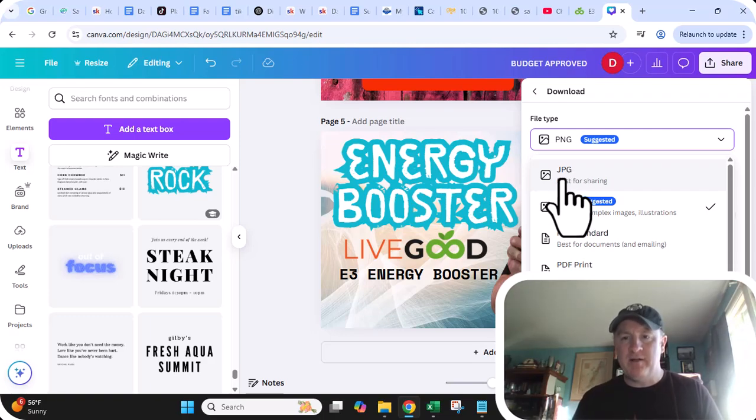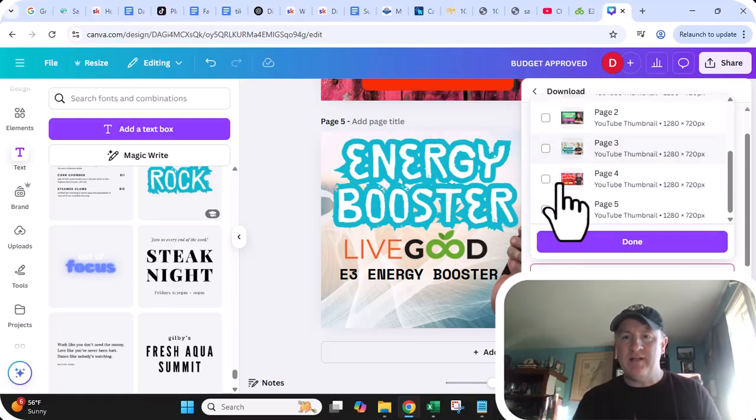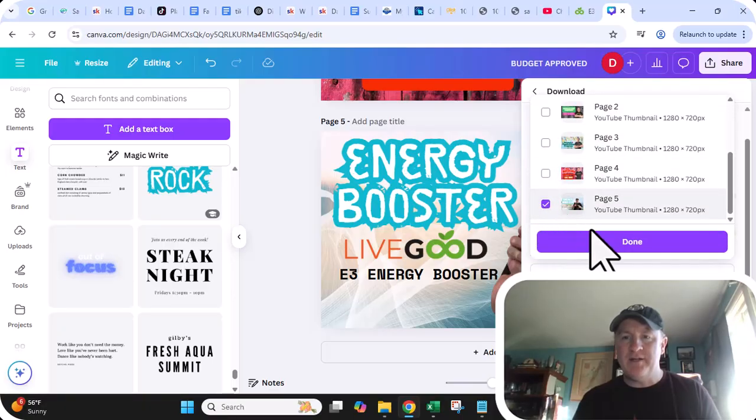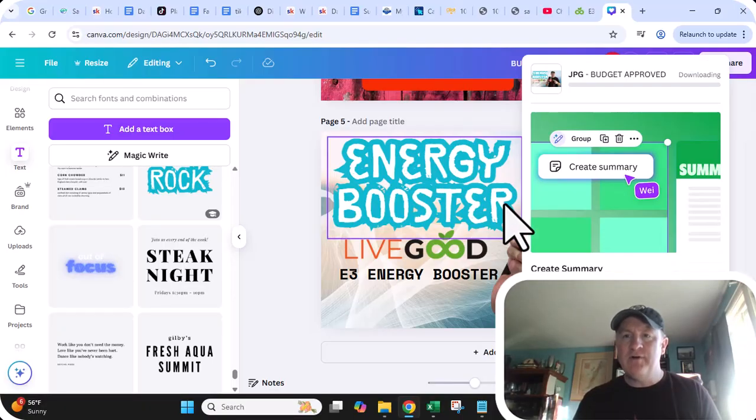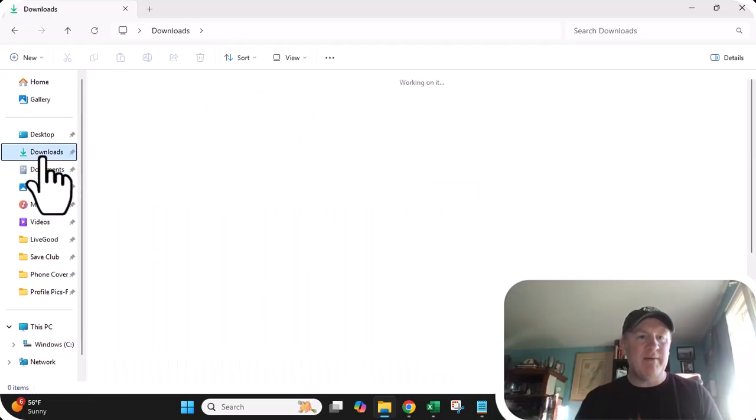JPEGs are usually a little bit smaller. So I'm going to save it as a JPEG. I do not want all of them, so I'm going to unselect because there were 5 right there together. I only want the new one I just made. We're going to click Done and Download, and you're going to see that it's scrolling, and then it will save to your computer. So now I got to go back over to the downloads, and I mentioned I'm going to change the title.